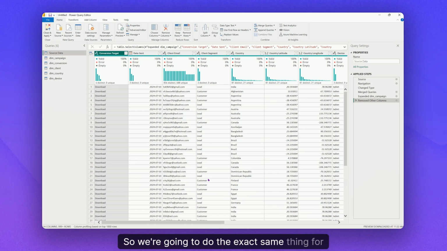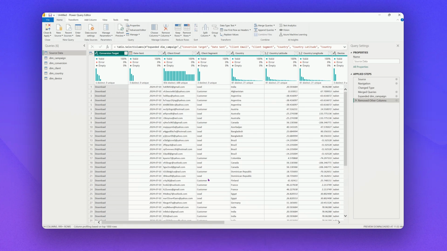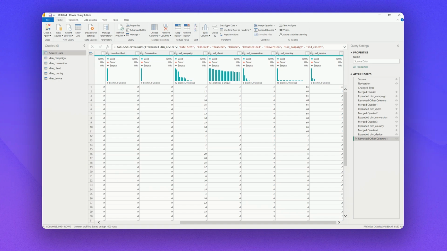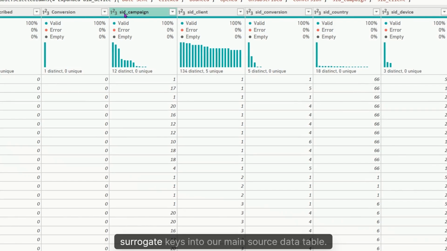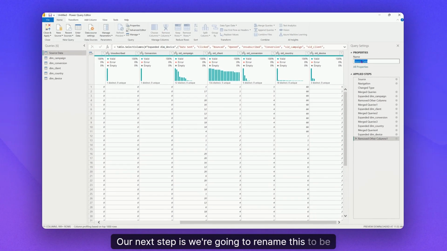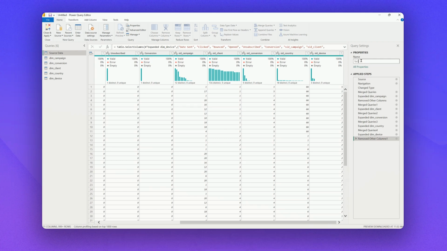So we're going to do the exact same thing for every other dimension, just as I did there. We're going to apply the merge on a left outer join, only bring in the SID from the dimension table, and then remove that attribute that exists in that dimension table. Okay, so now you can see that we have added all of those surrogate keys into our main source data table. Our next step is we're going to rename this to be our fact underscore marketing campaign.